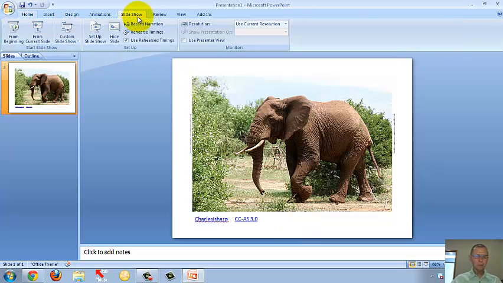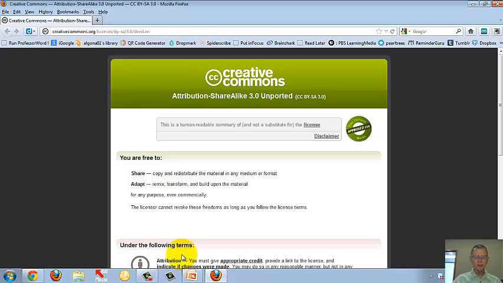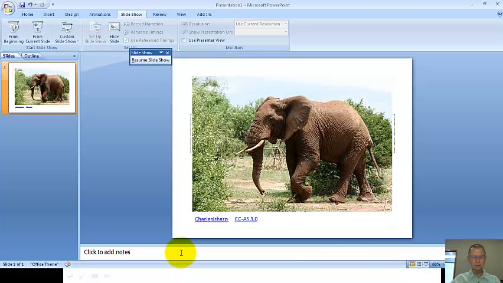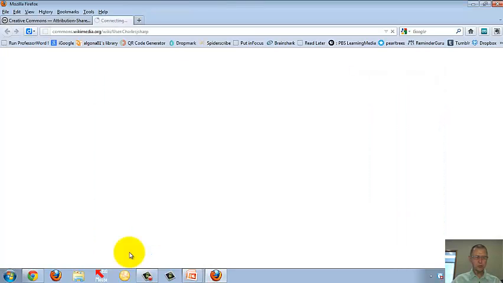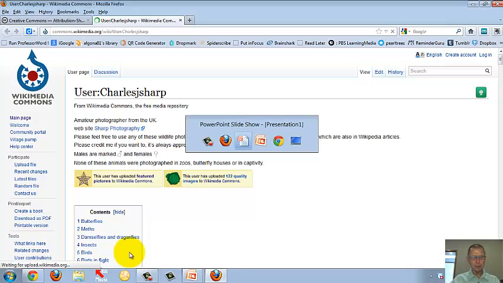Now if I play this slideshow, or at least look at this slide as a viewer would, if I click on CC-AS 3.0, that'll take me to the Creative Commons summary, so anybody could look at this summary and know that I'm using the picture legally. I can also click on Charles J. Sharp, and that'll take me to Charles J. Sharp's page in Wikimedia Commons.